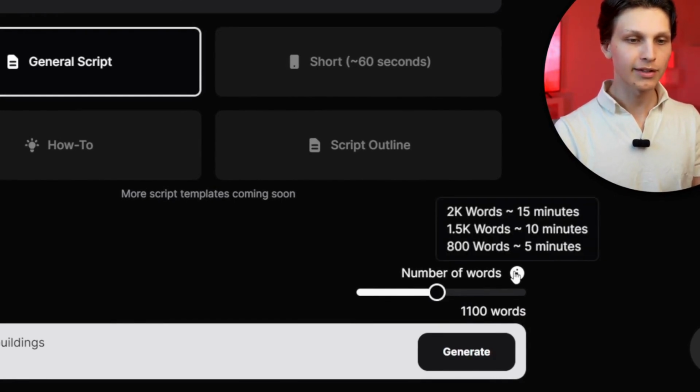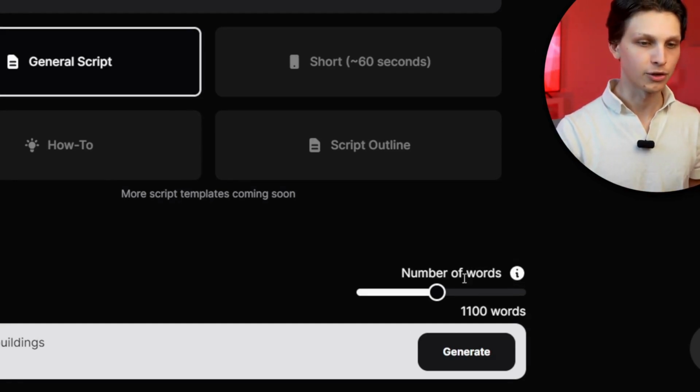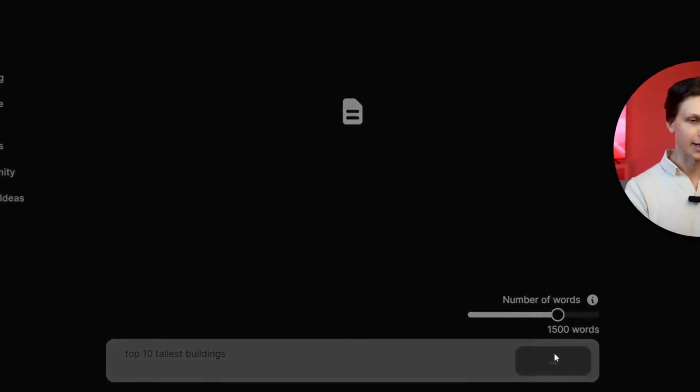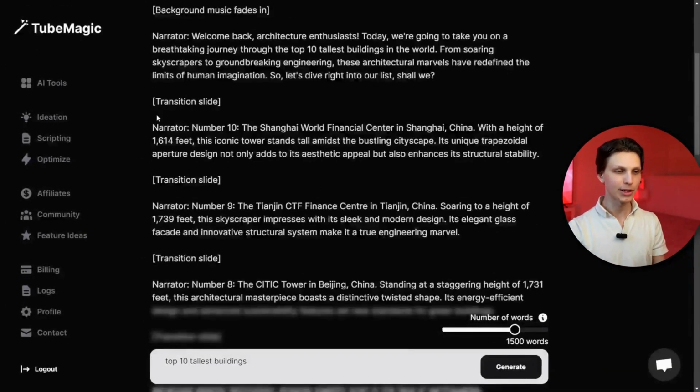And if you hover over this, it'll tell you how many words is a certain amount of duration. So for a 10-minute video, you're gonna wanna aim for about 1,500 words. So let's drag that slider to 1,500 and then simply click generate. And just like that, we have our video script generated right there.